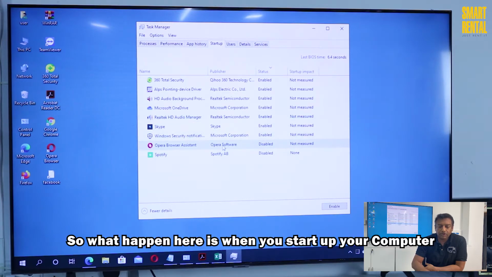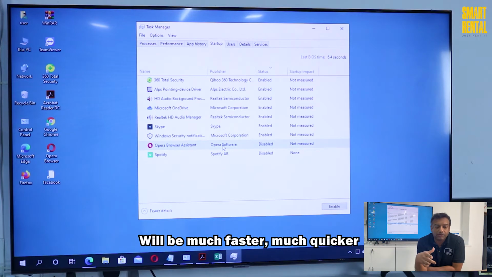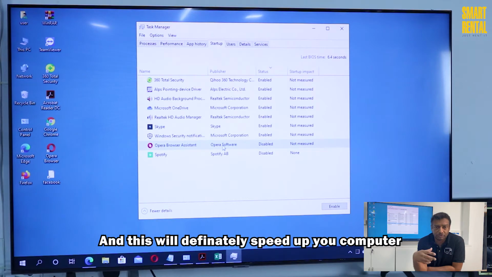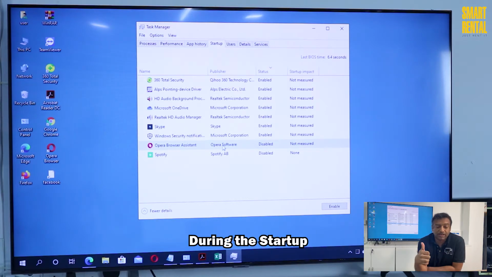And it's disabled. So what happens here is that when you start up your computer, it will be much faster, much quicker, because you're disabling the apps or programs that you don't need. And this will definitely speed up your computer during the startup.